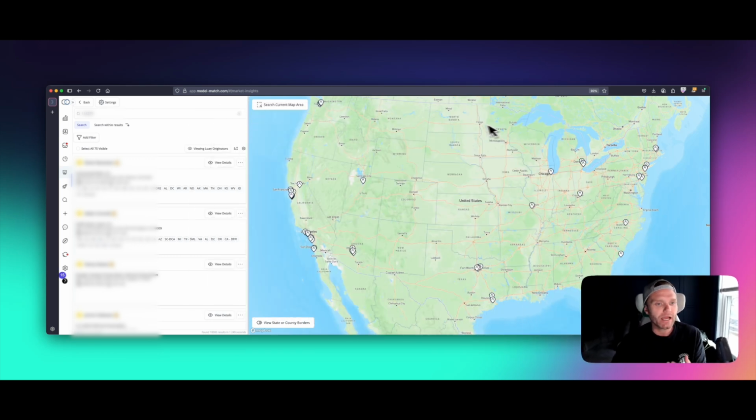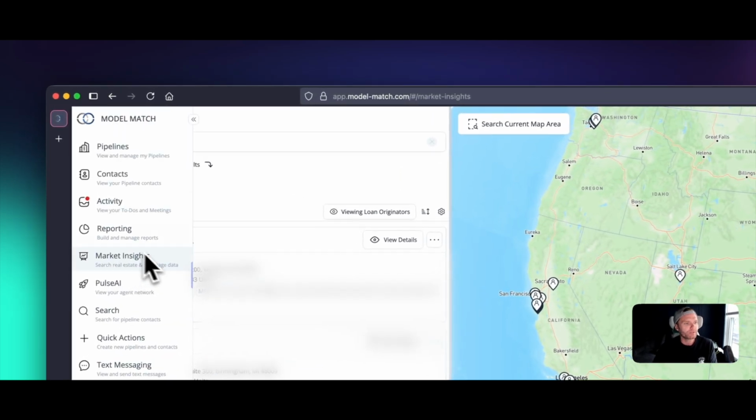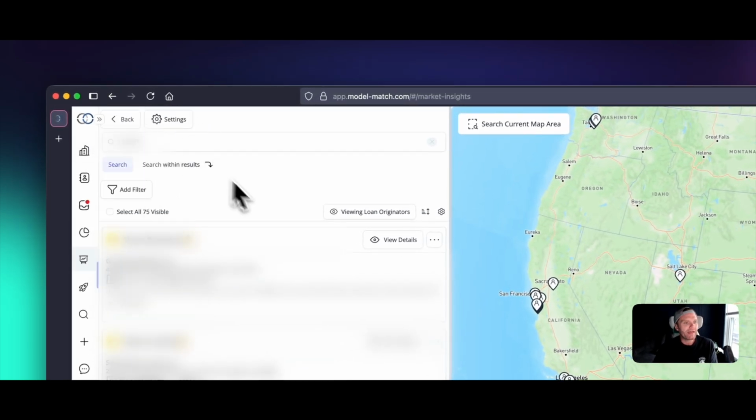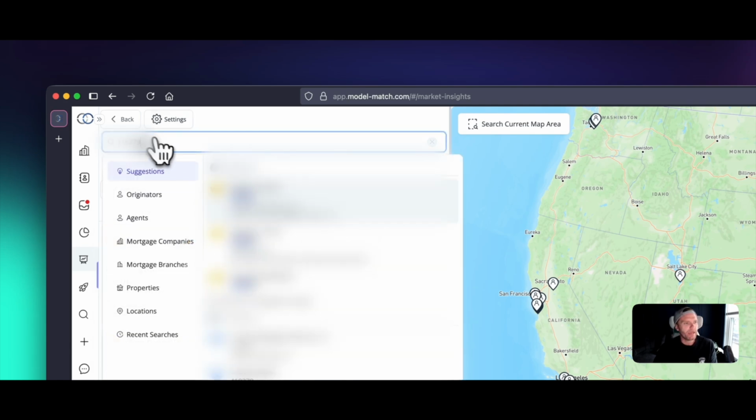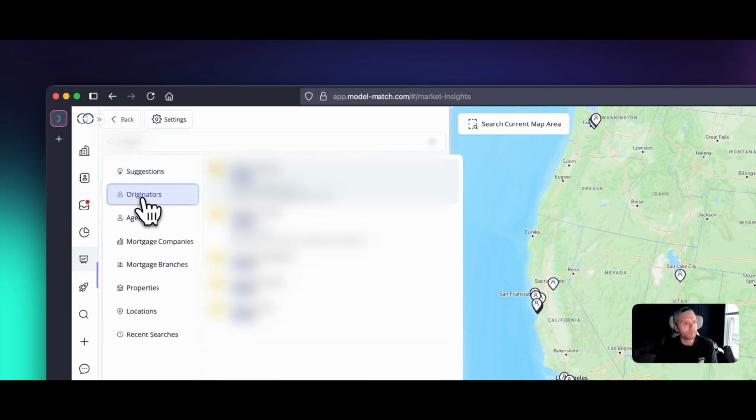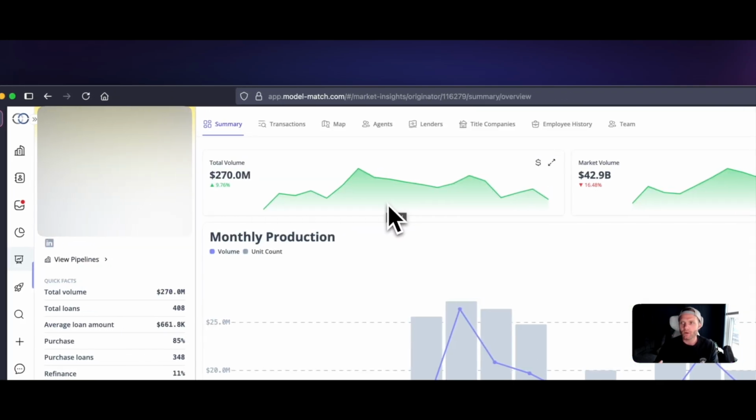Now, I'm inside of Market Insights in my Model Match account. I click on this icon right here on the navigation menu. If you open the menu up a little bit, you can see that a little bit better right there. We're going to click on that. That takes us into Market Insights, and all we have to do is just type in that NMLS ID right here in the search bar. We're going to click on Originators, and we're going to find our name in the list, and let's click on that to open up our volume report.